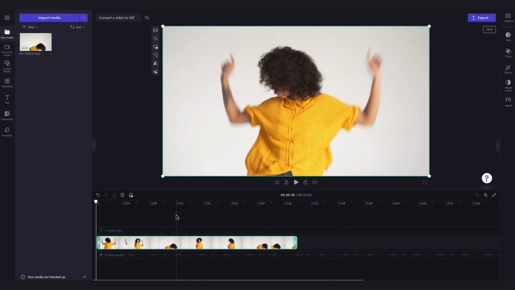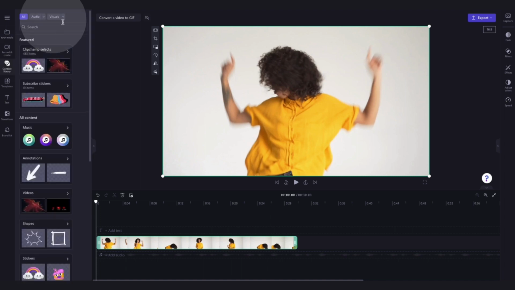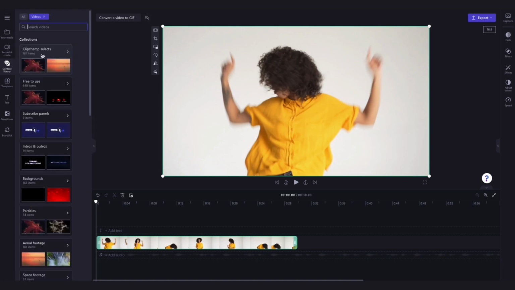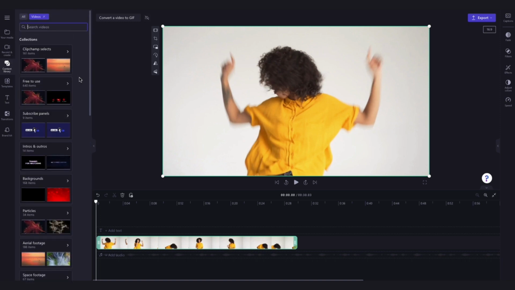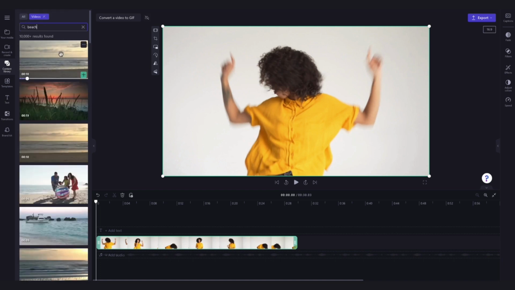If you'd like, you can also use a video from our stock library by navigating to the content library in the toolbar, clicking the drop-down arrow of the Visuals tab, selecting Videos, and once there, either browse through one of the custom content collections or search for something specific here in the search bar. Then, when you found the one that you want to use, just follow the same steps to drag it into the timeline.